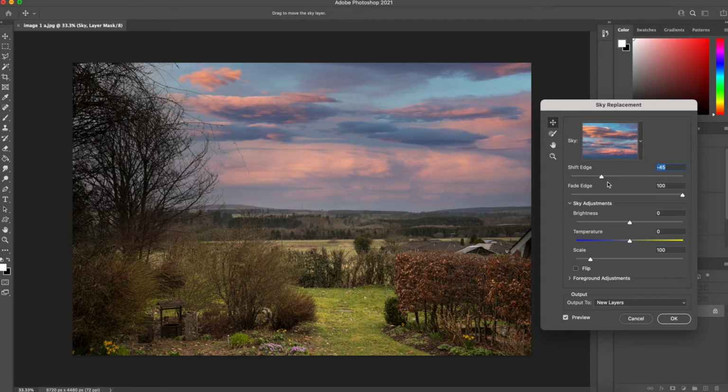What I can also do is fade the edge. If I go down, it'll be really dark on the far left. If I go far right, it'll be really bright. If I go somewhere in the middle, then it starts to look as if we've got a kind of blend between the foreground and the sky. And again, you can tweak the brightness, so you can make it brighter or you can make it darker.